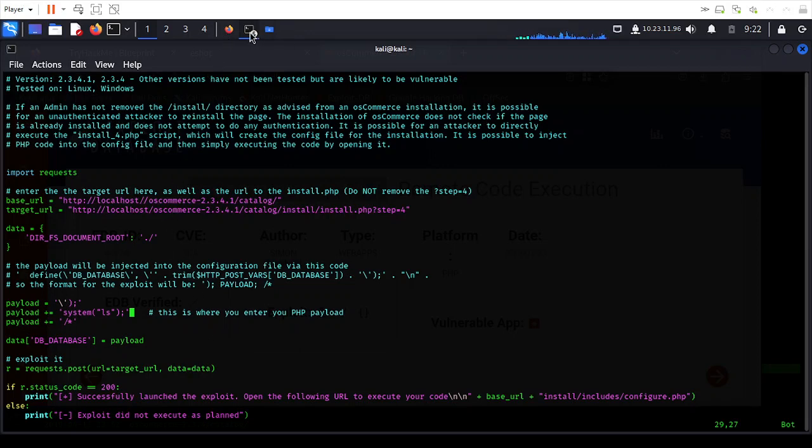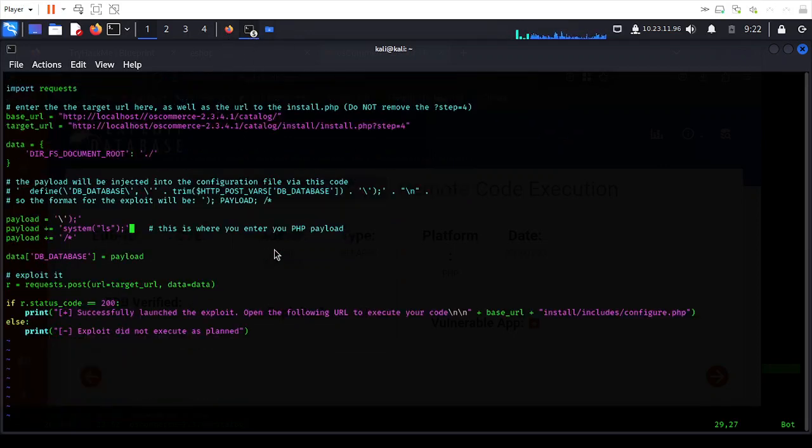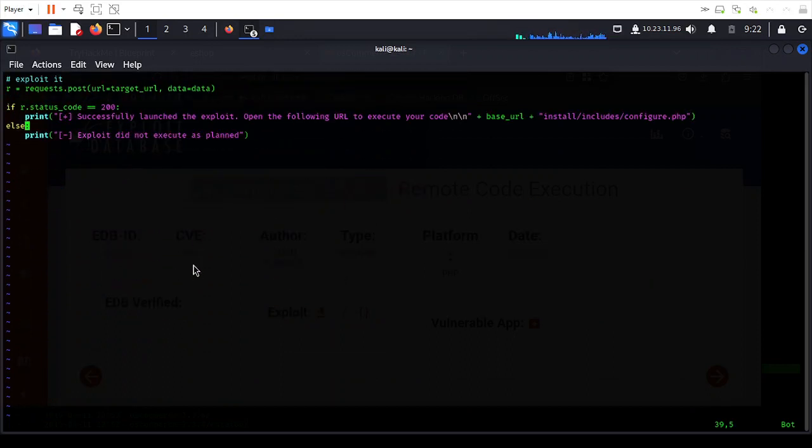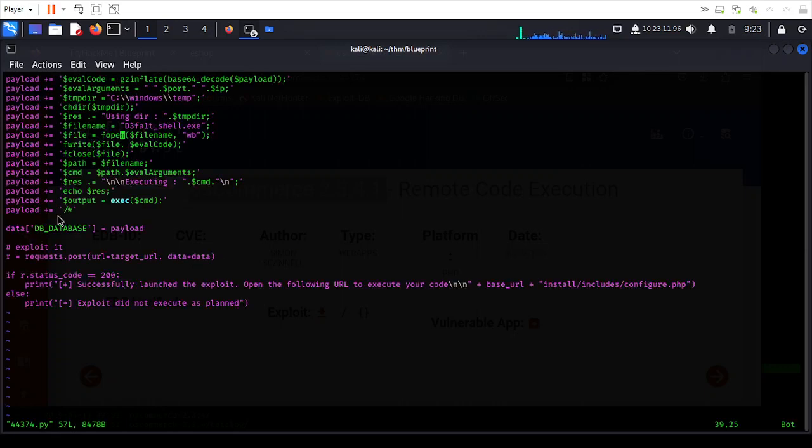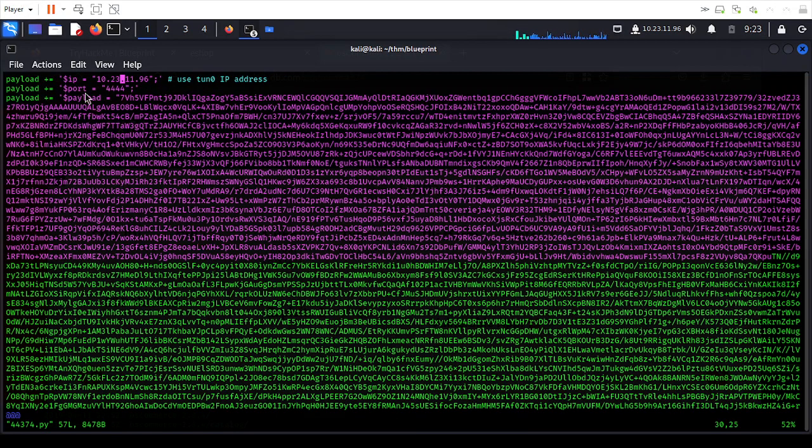So I think we are done with this here. This was just to show you. I'll get back to our directory. Here in our directory, I have the file where I've already made the edits, and I've already added the script. So this is it. I've already added the payload.